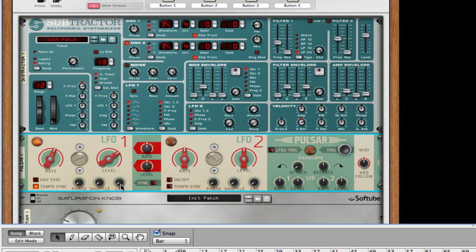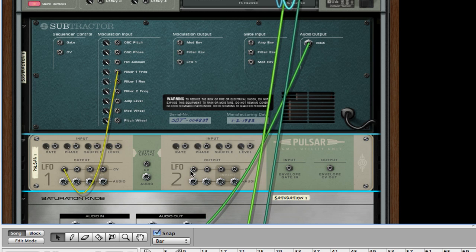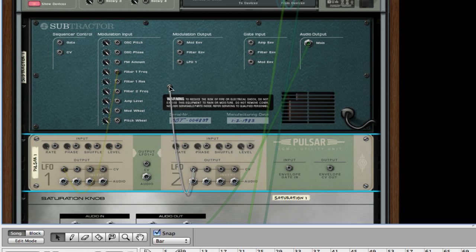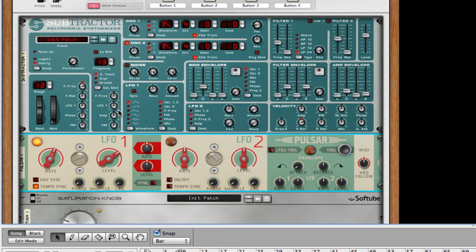That's too much. So I'm just actually going to turn that off. And I'm going to flip it back around and attach the LFO 2 to the mod wheel. And then let's see what happens if we turn on the modulation wheel.